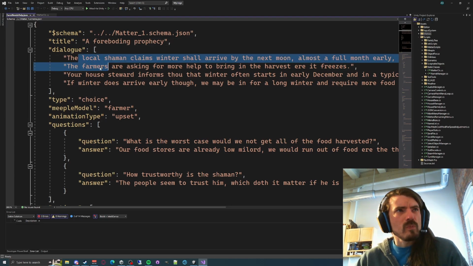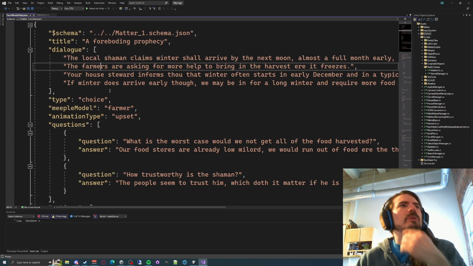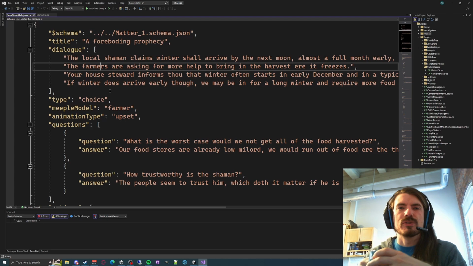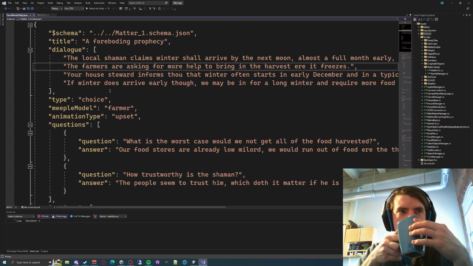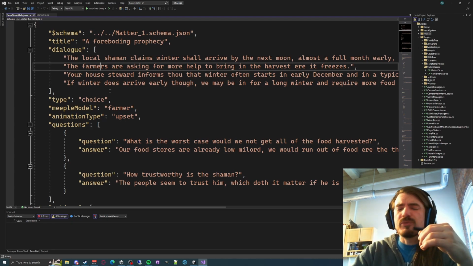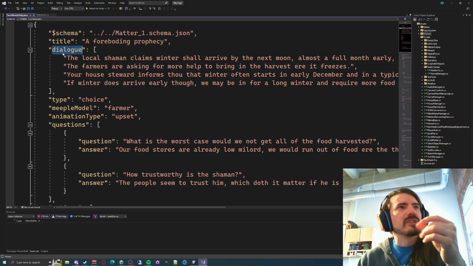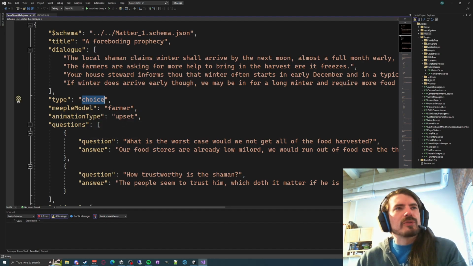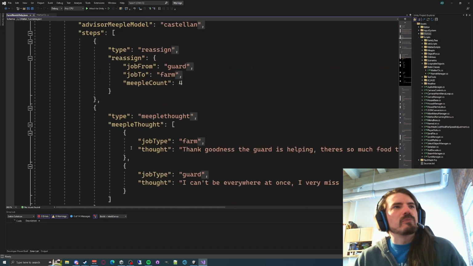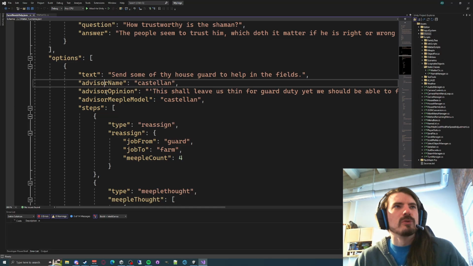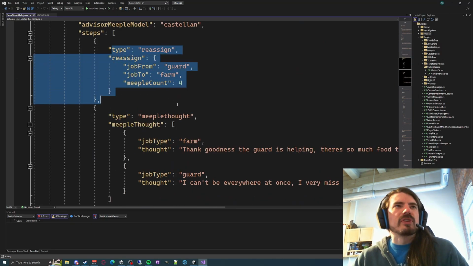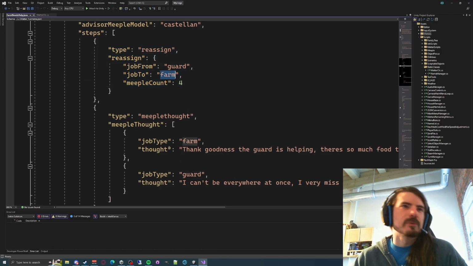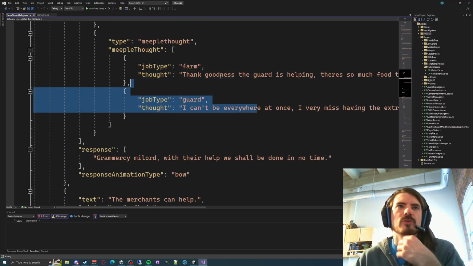So that's coming from here. This is the farm needs help matter file. These are the JSON files that actually hold each matter that happens in the game. And it defines how it all works. So you can see it has the title, the dialogue that happens, whether you're going to be making a choice or not. Basically defines everything. And then for every option, who's your advisor? If you accept that option, what things happen? Oh, you reassign some guards to farms, and next turn the meeples will have some thoughts for you.